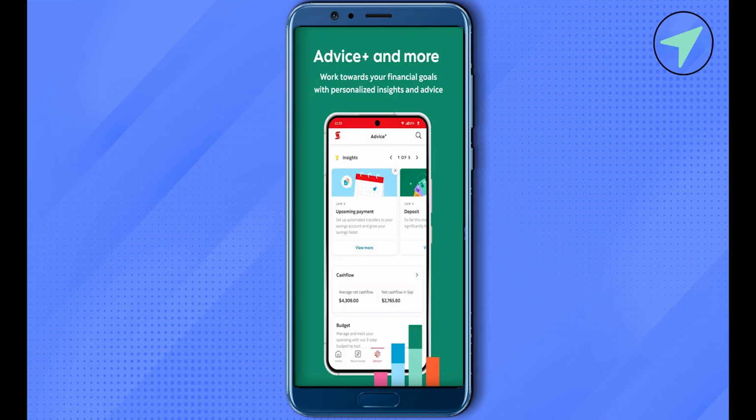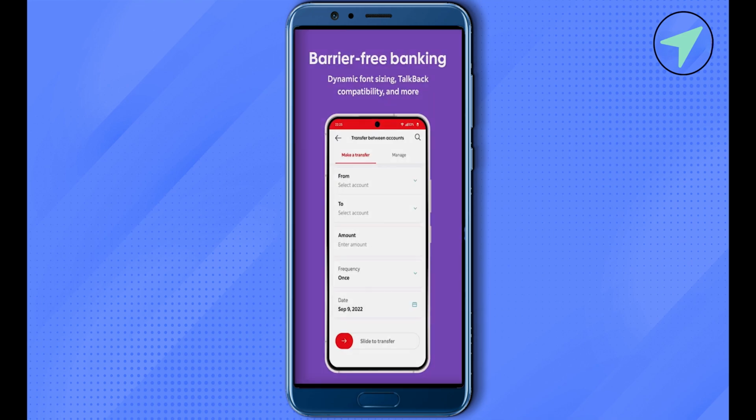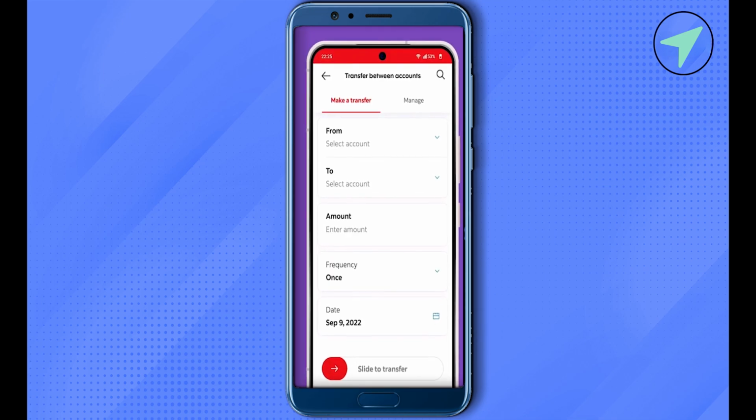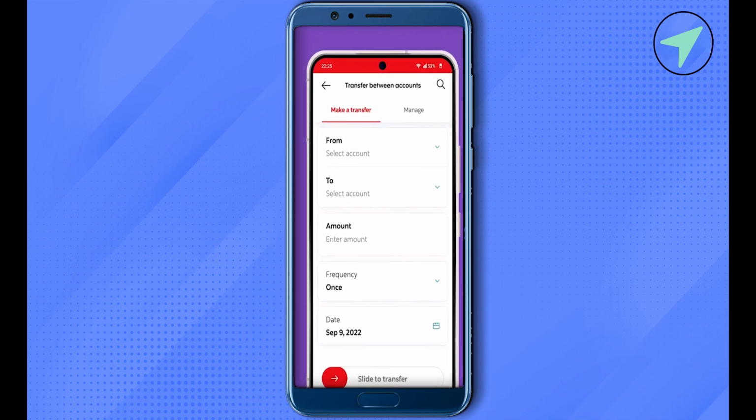And after that, you just have to click on the option of pay on the next screen, and over there you will also be able to see the amount that you need to pay. Just simply click on pay, and after that, this is the kind of screen that you will be able to see. Select the account from which you are making this particular transfer.